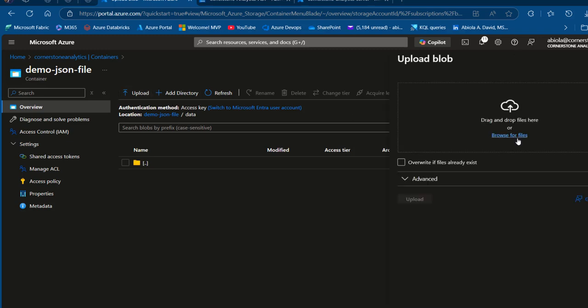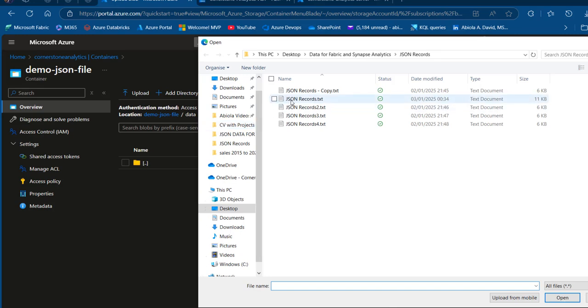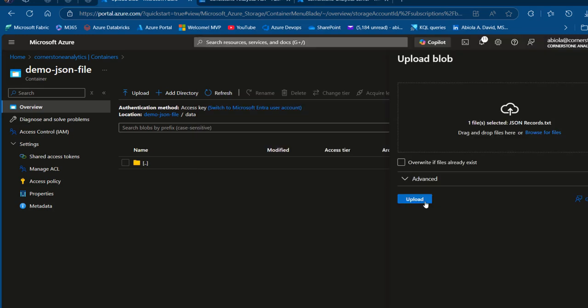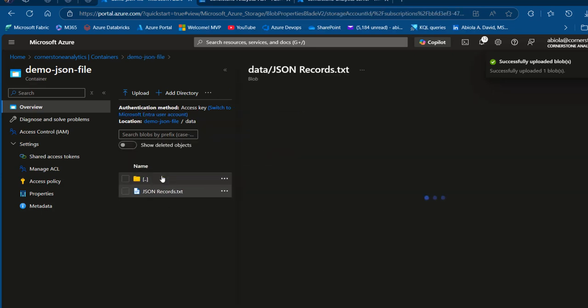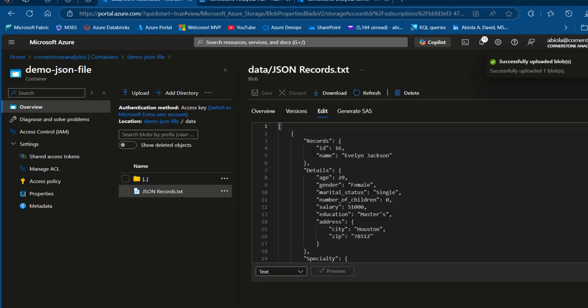And then I'm going to browse for files. So this is the data in JSON records.txt. So double click on upload. And then I can click on this, and I can click on this edit to preview. So we have the same record, which is absolutely fantastic.